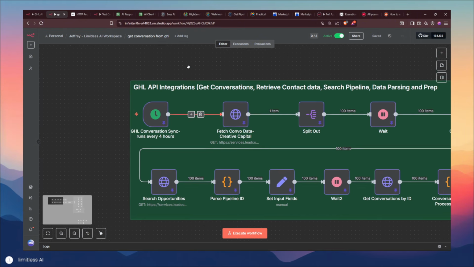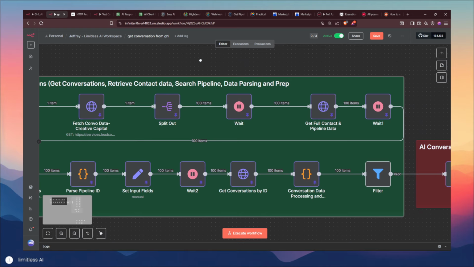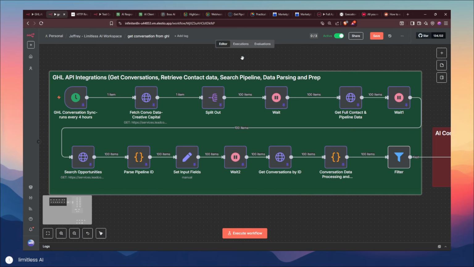If you're building AI sales systems and you want them to actually convert, not just chat, this is the blueprint.